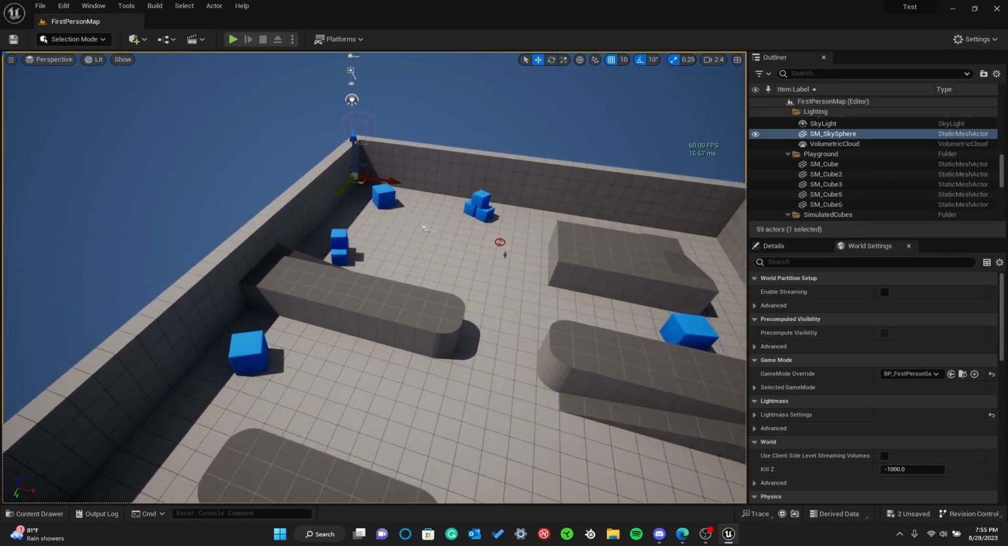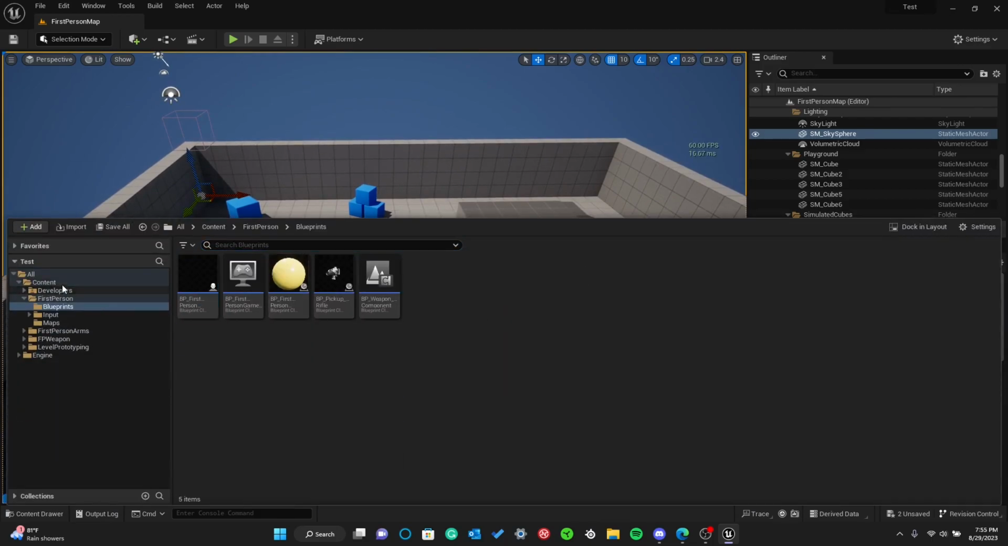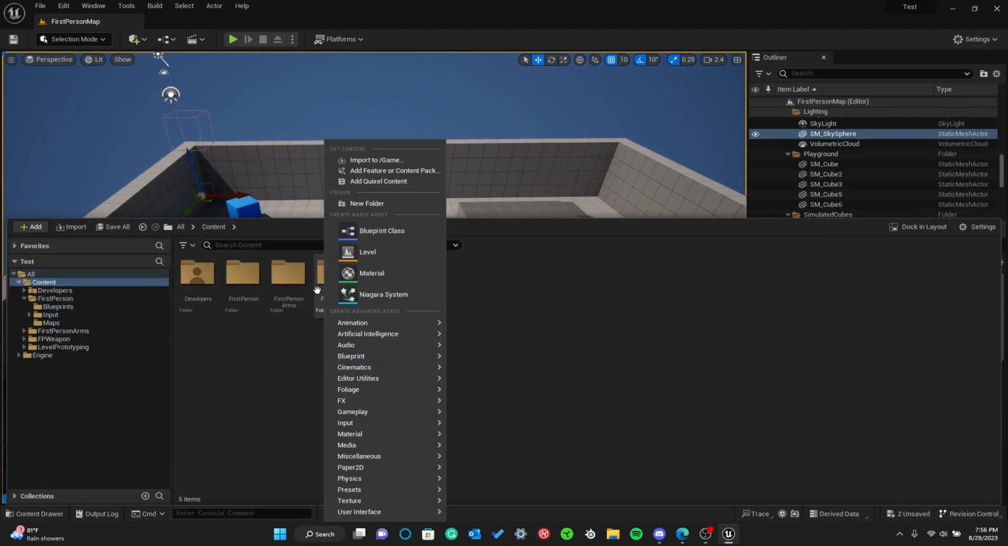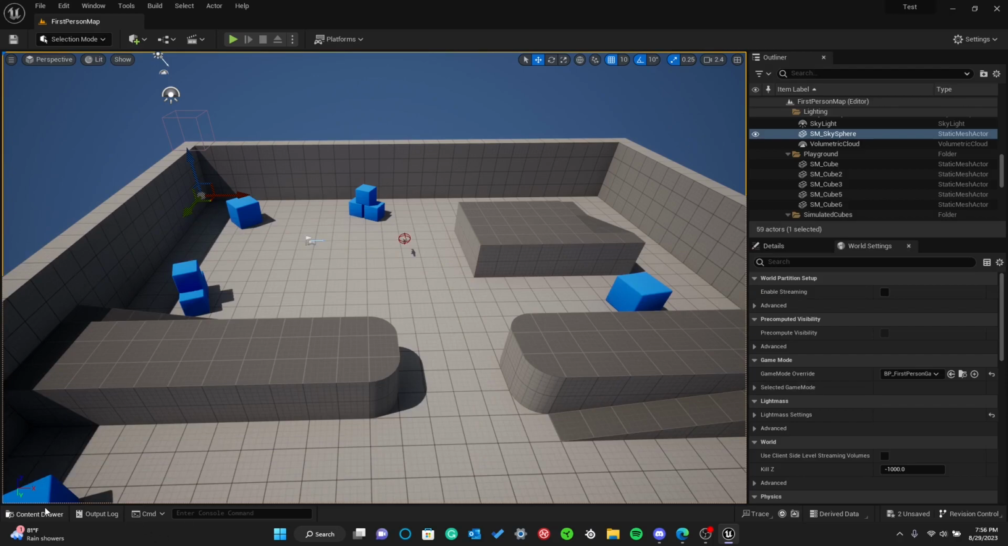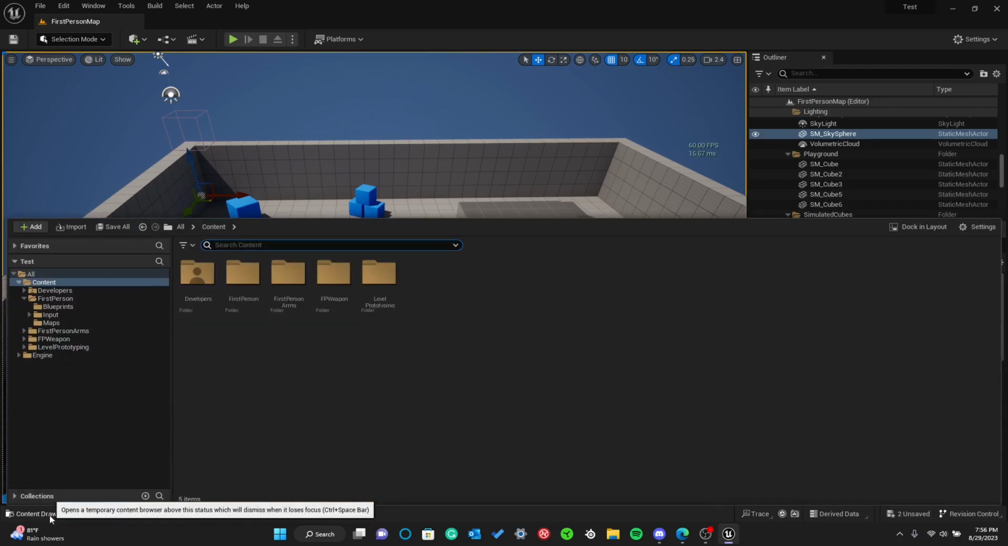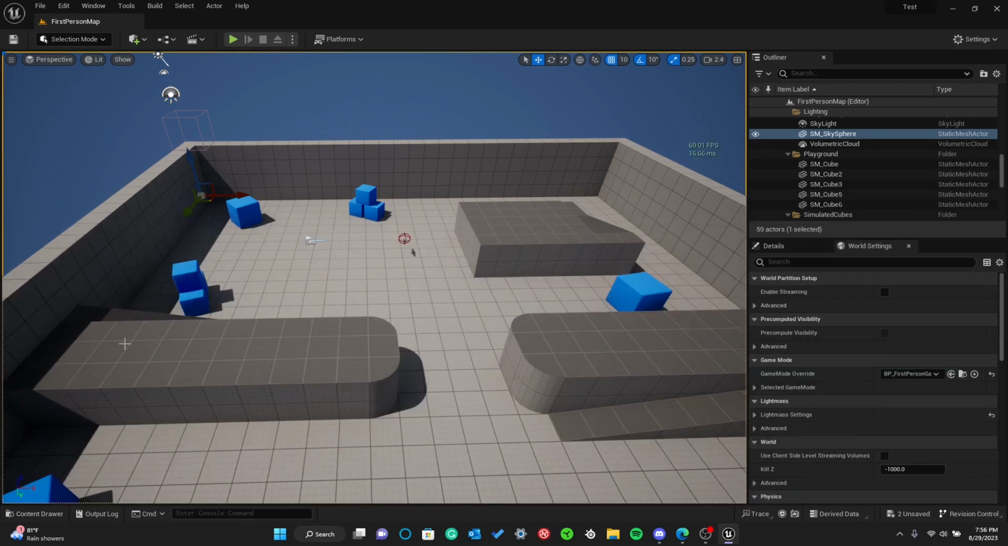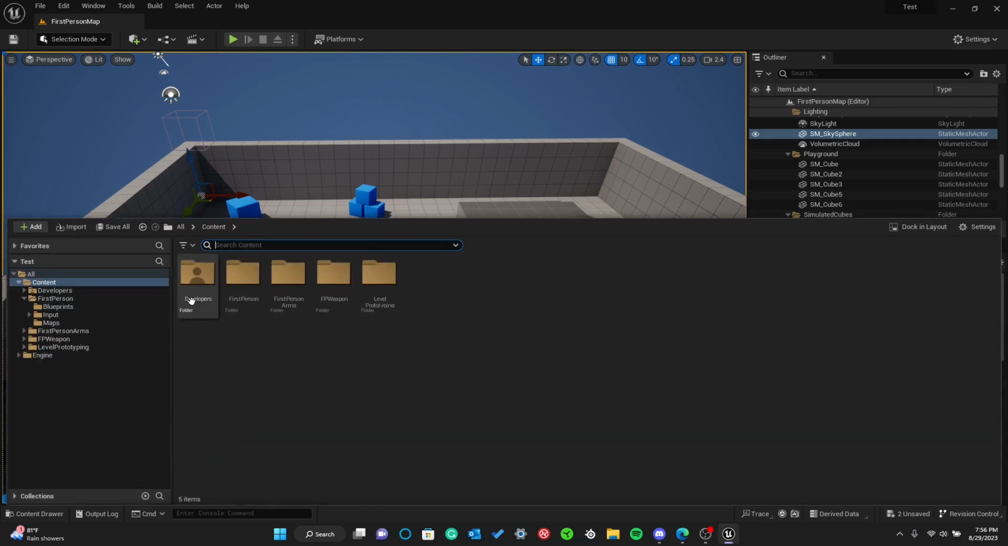So there's that. Now let's say you want to create a new folder in your content browser. If you want to bring that up, you can either click on it manually, or you can use the hotkey Control Space to open and close it. Your content browser is all the files that are in Unreal Engine. Everything you want to add will go here. Everything that is already there by default is in your content browser.